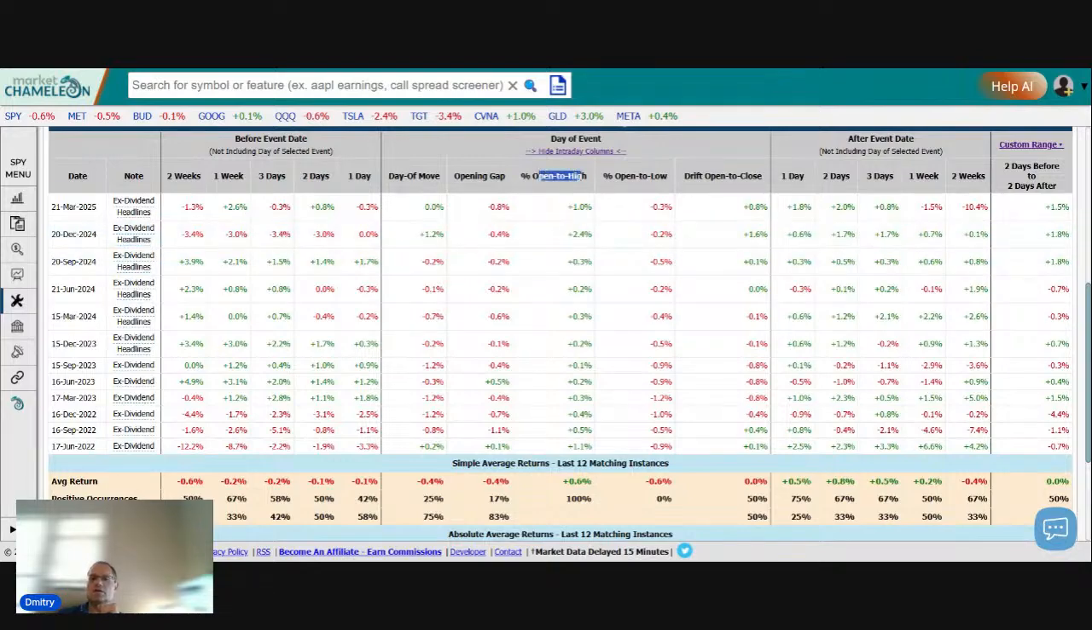Then we look at the daily activity after the open. Okay, so then how did it trade? And here we could see from the open to the high of the day, the average move was 0.6%. From the open to the low of the day, the average move was negative 0.6%. So there's no real skew there. It's basically up or down 0.6%.